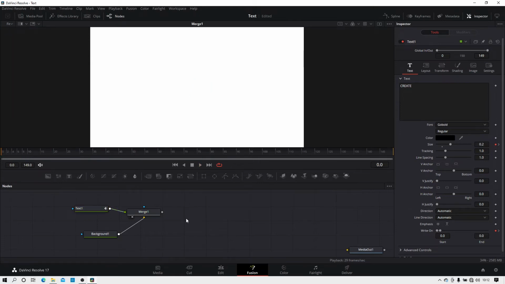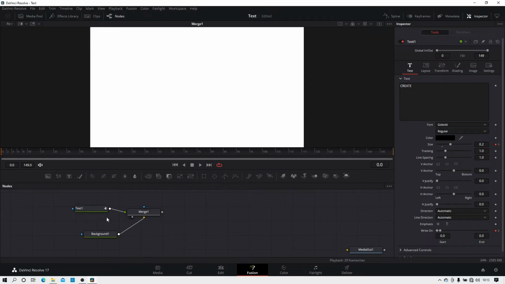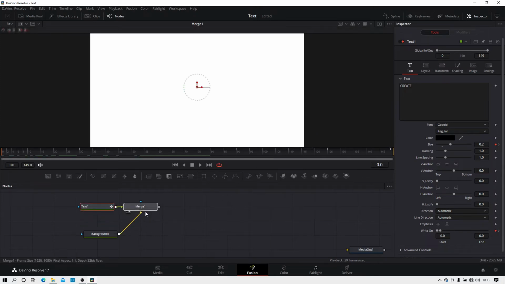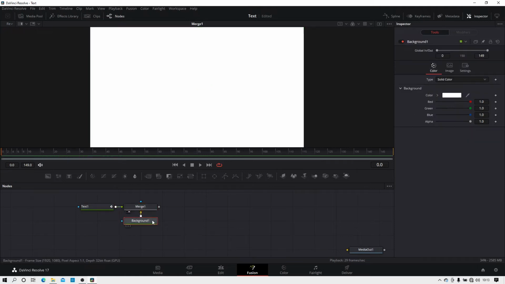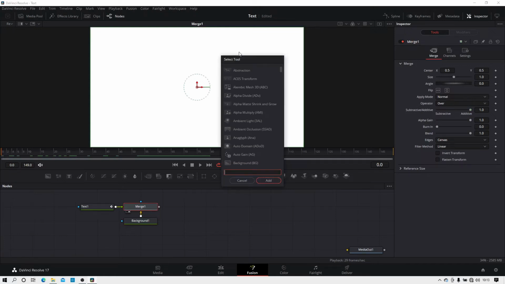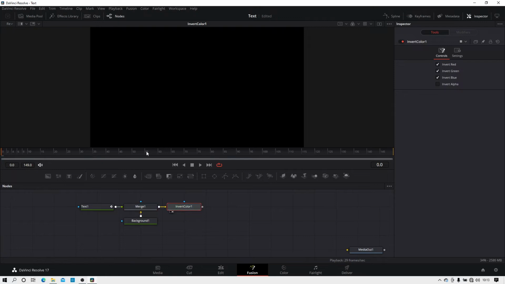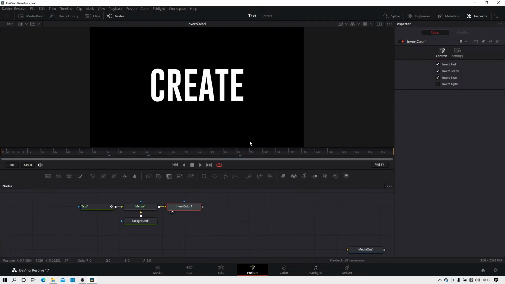Now go to the flow window, right click on it and select arrange tools to grid and we can arrange these nodes in a neat way. Now select this merge one node, hit shift plus spacebar to open this search tool option and search for the effect called invert and click on this add button to add this invert color node and drag the invert color to the viewer and we will have an effect which is looking like this.